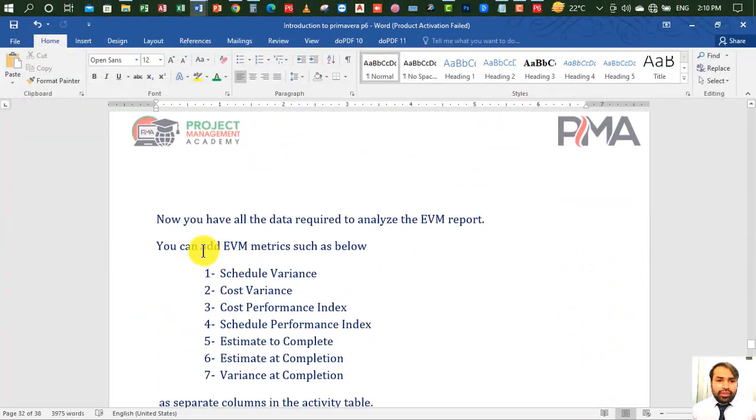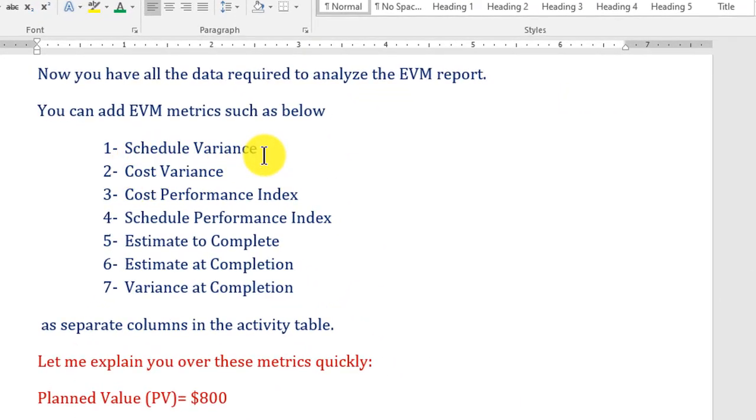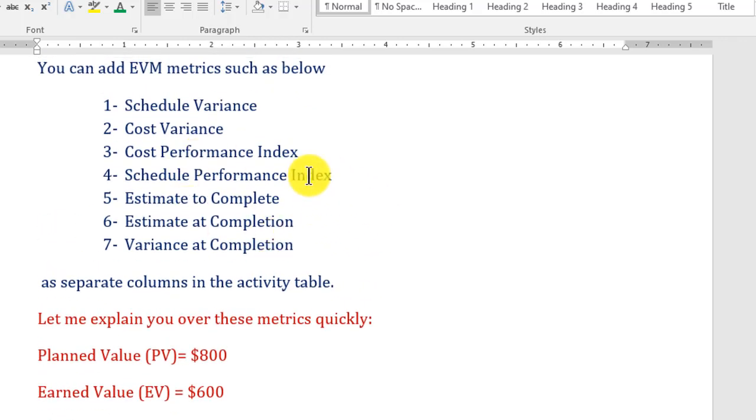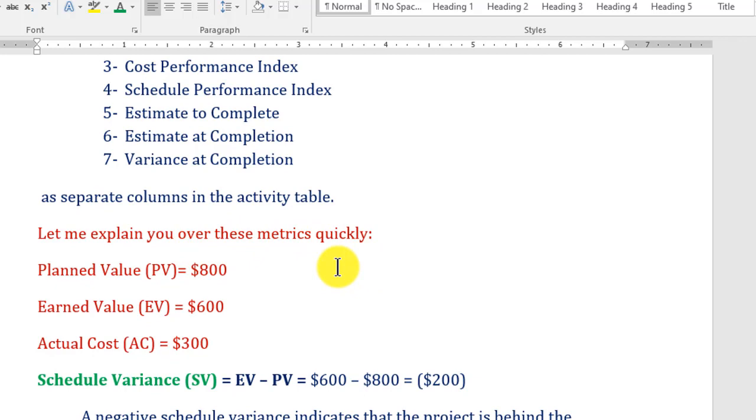Now you have all the data required to analyze the earned value report. You can add earned value management metrics such as: schedule variance, cost variance, cost performance index, schedule performance index, estimate to complete, estimate at completion, and variance at completion. Add separate columns in the activity table. I have shown you these columns in the activity table also. Let me explain these metrics quickly.